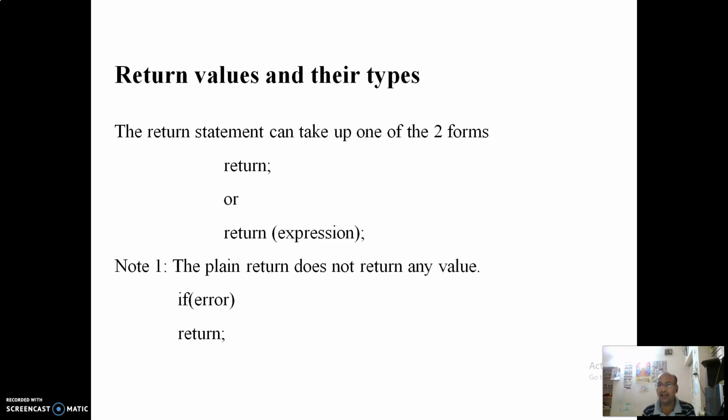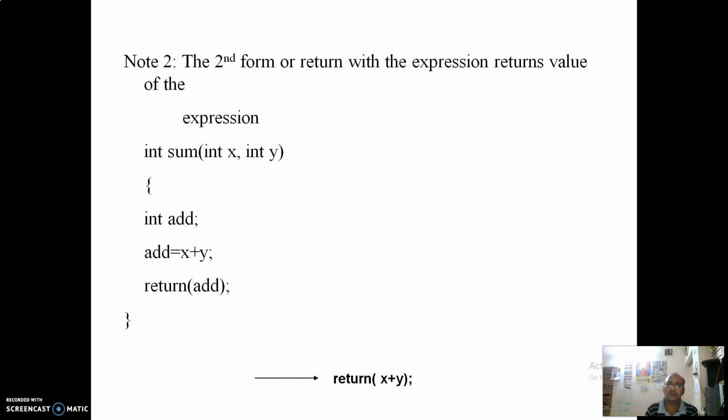Suppose, for example, if error, return; it is not reporting anything. The second form is return with an expression, which returns the value of the expression.